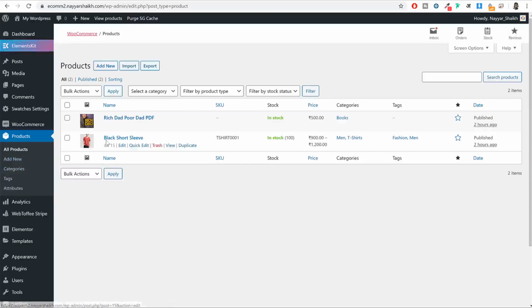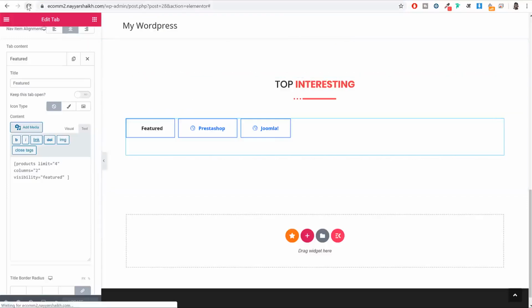And suppose you want to make this red color product a featured product. Just click on this option. You have this star icon, just click on that star. It will be a featured product. If you come back to this page and refresh it, now it will display that product under featured product.